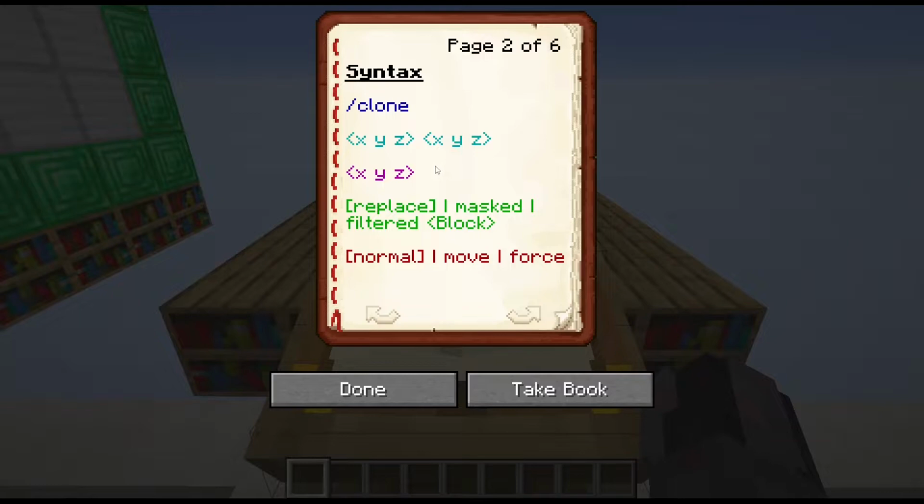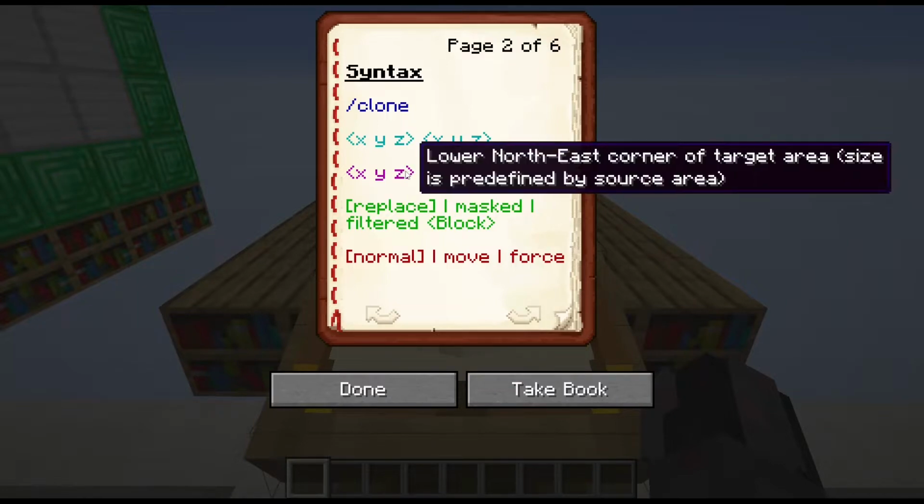The next is the specifying of the target area. And here you only need to give it one corner because the size of that area is already predefined by the source area. This corner you have to specify is the lower northeast corner. This is the corner with the lower coordinates.